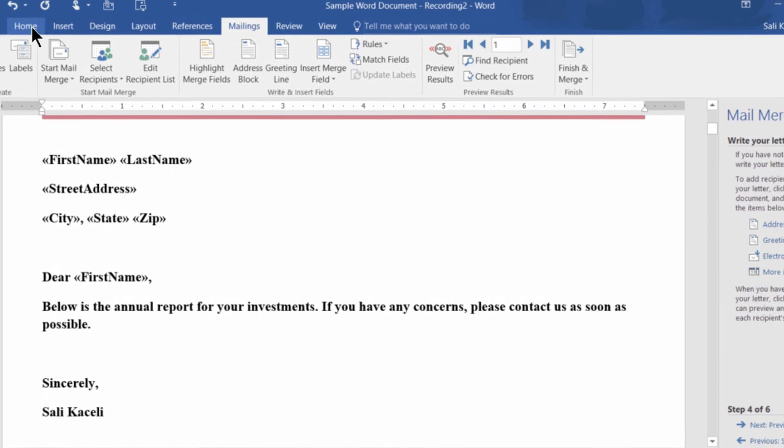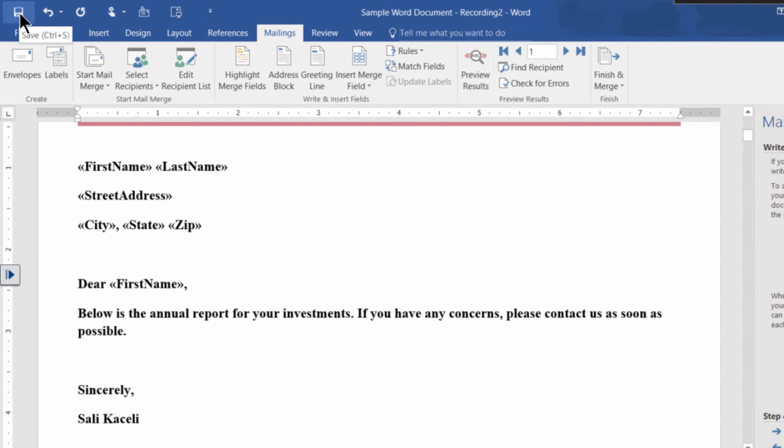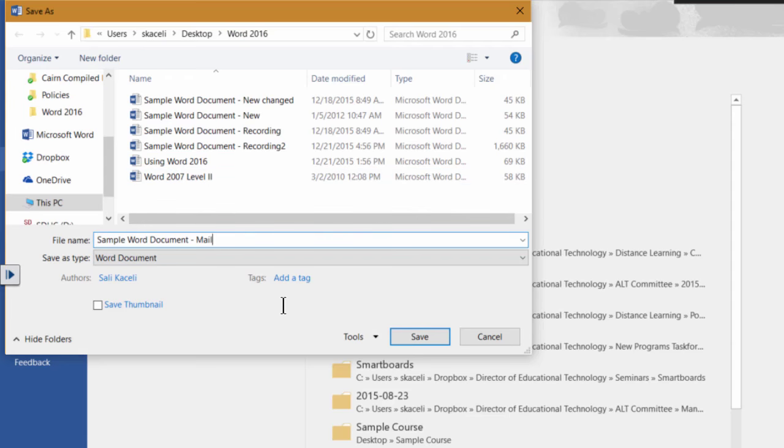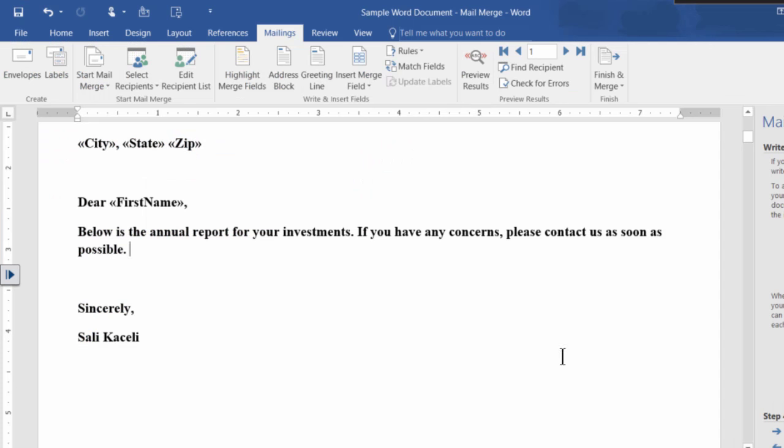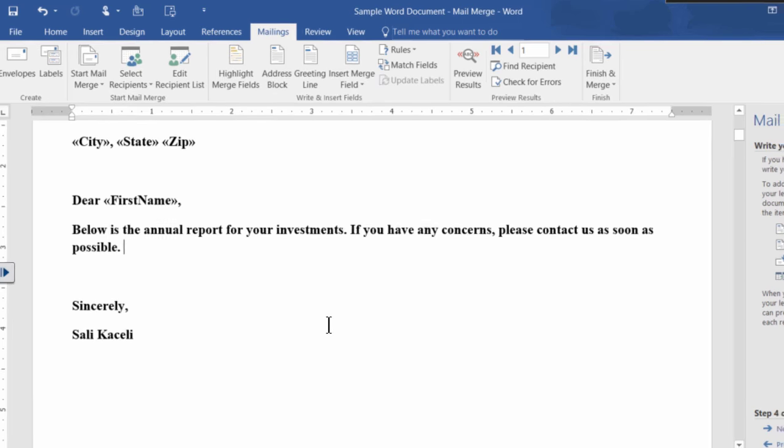Now at this stage you could simply save this, and you'd give it a name. The reason why I saved it is because you could at any point open this and it's going to pull your data automatically from your Excel file if you needed to do another mail merge in 6 months or whatever.